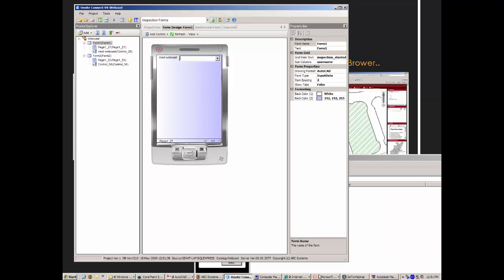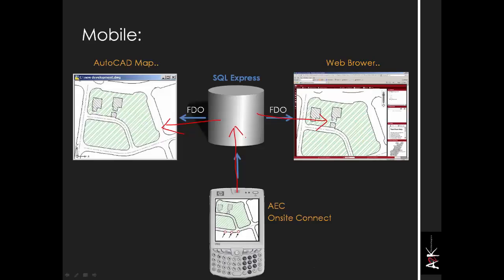Now what we have found is that the On-Site Connect adds a lot to the overall process. Just having the web browser and the AutoCAD map by itself doesn't necessarily motivate people to get involved in it, whereas having the handheld solution completes the circle and it's gotten a lot more traction.